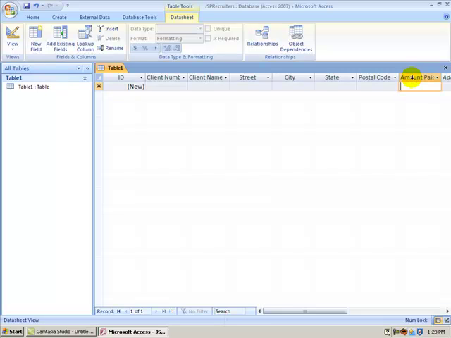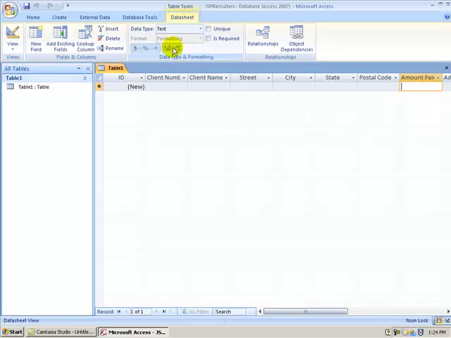We click the down arrow to select. Now we want to select the data type. Now amount paid is a currency. So we're going to go up here to where it says data type, the data type and formatting group. Right, by default it goes to text.